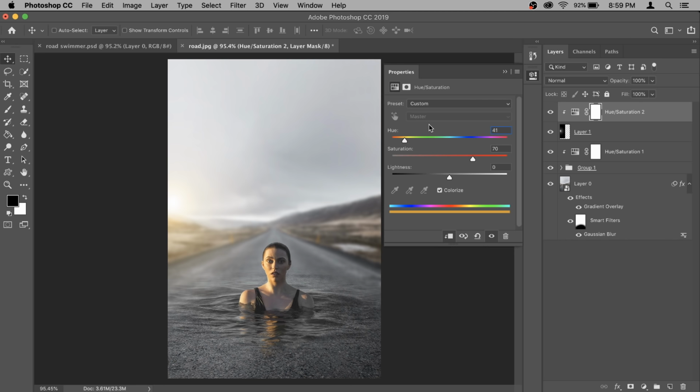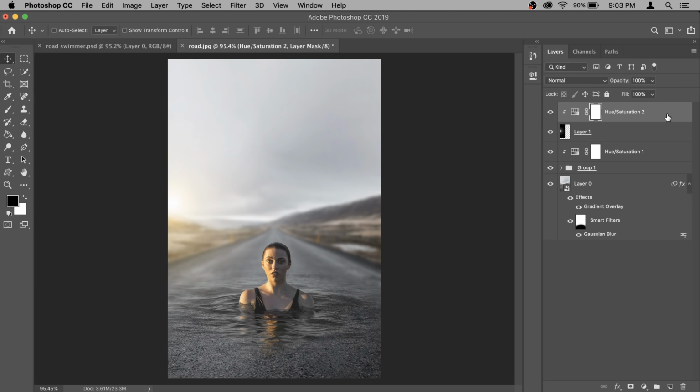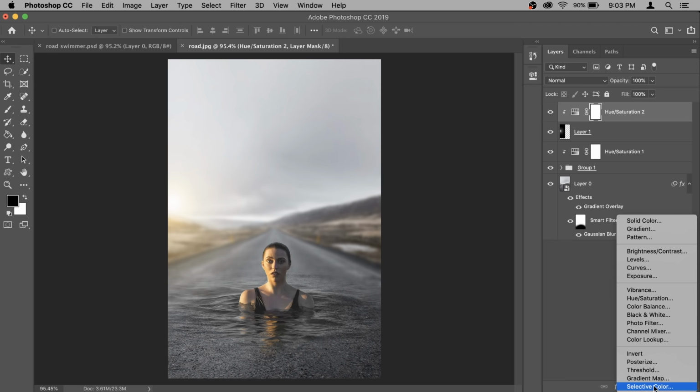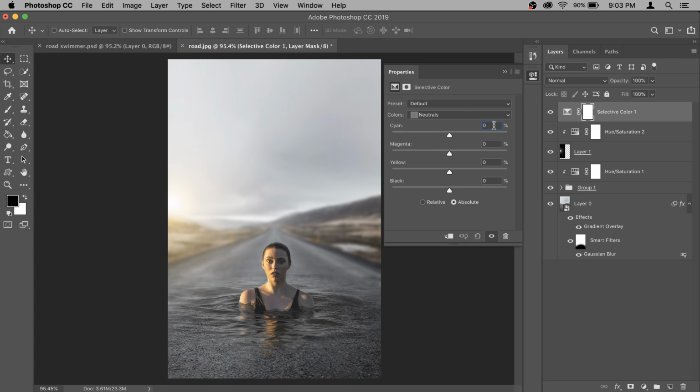So model and background both are ready. Now I'm gonna do some color correction on entire photo. For that, go to your adjustment layers and then select selective colors. In the selective colors, first of all, make sure your neutrals are active. Now I'm gonna add in some red color.